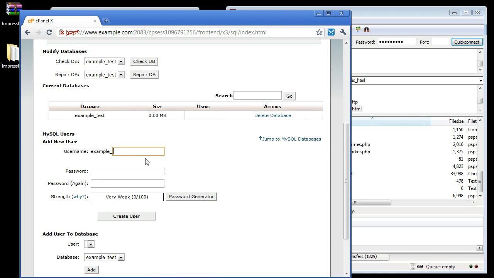Next, I need to create the user. Let's name it test with a random password.